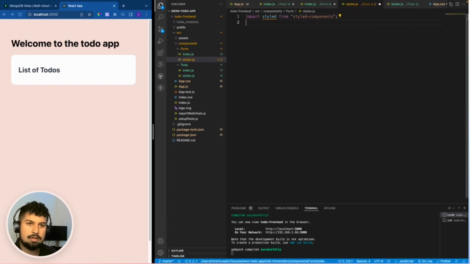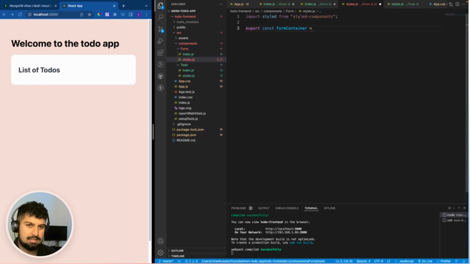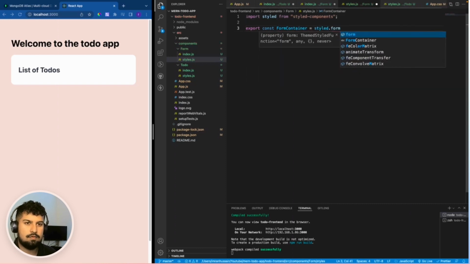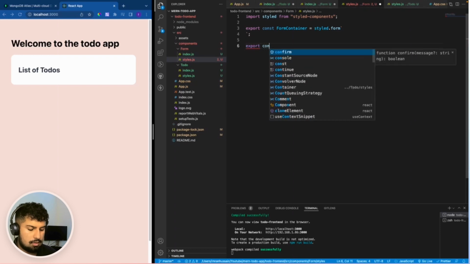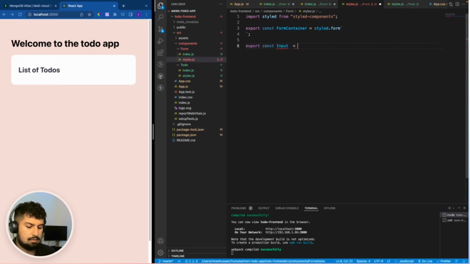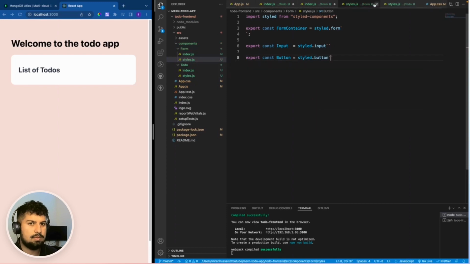So now we are going to create a form container, so export const FormContainer, which is equal to styled.form, as it is a form. And also within the component, we're going to have an input, so export const Input, which is equal to styled.input. So again, here we are using semantic HTML tags. And the last one, export const Button, which is equal to styled.button, like so. So now we have them set.